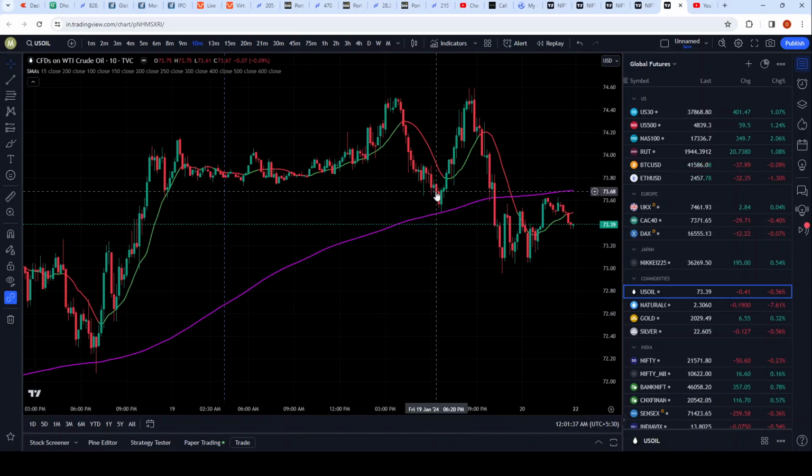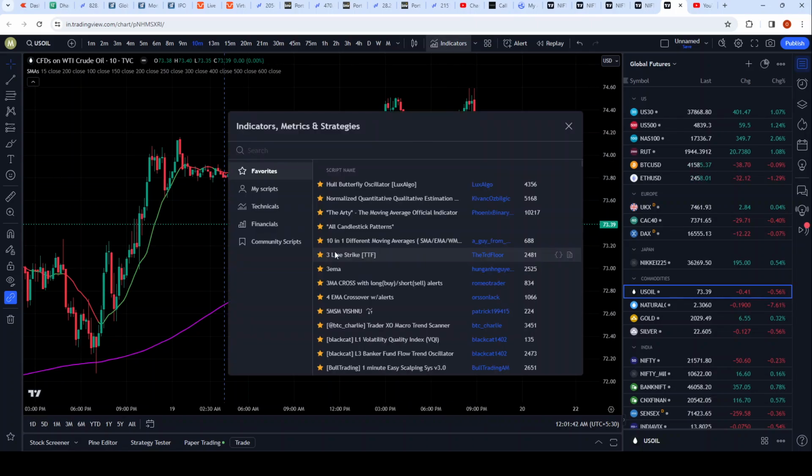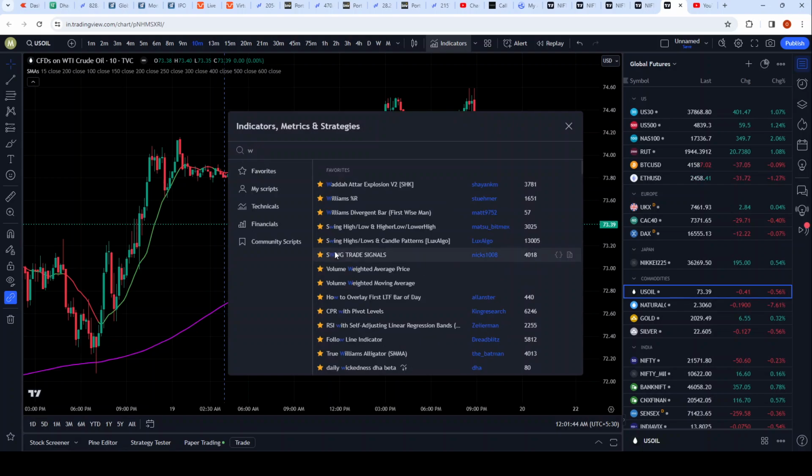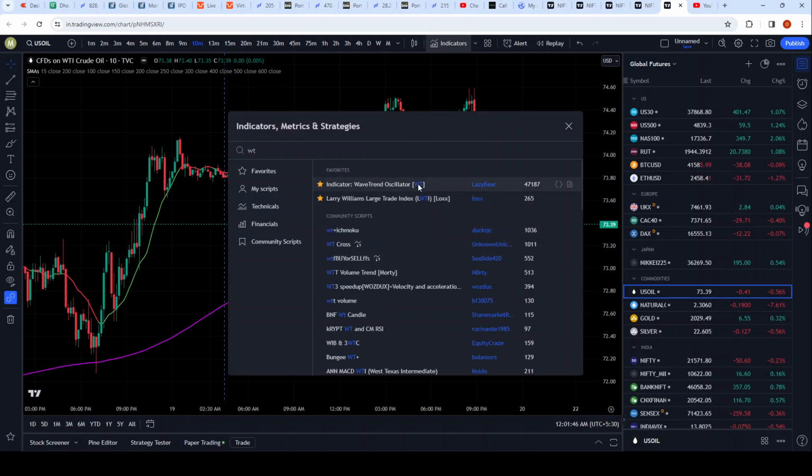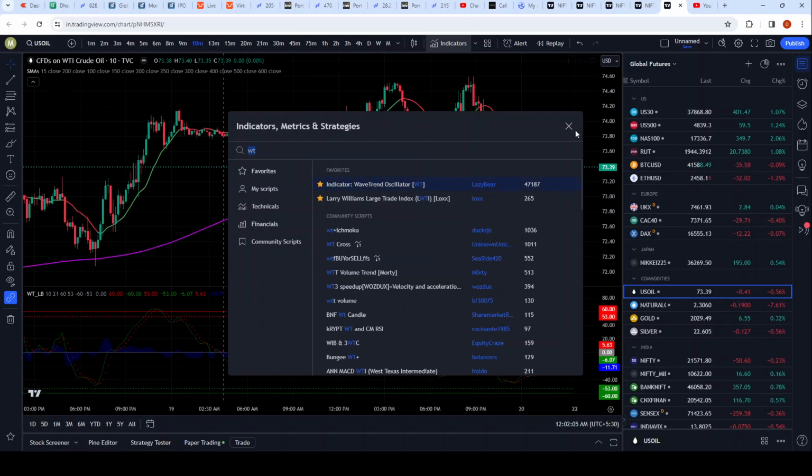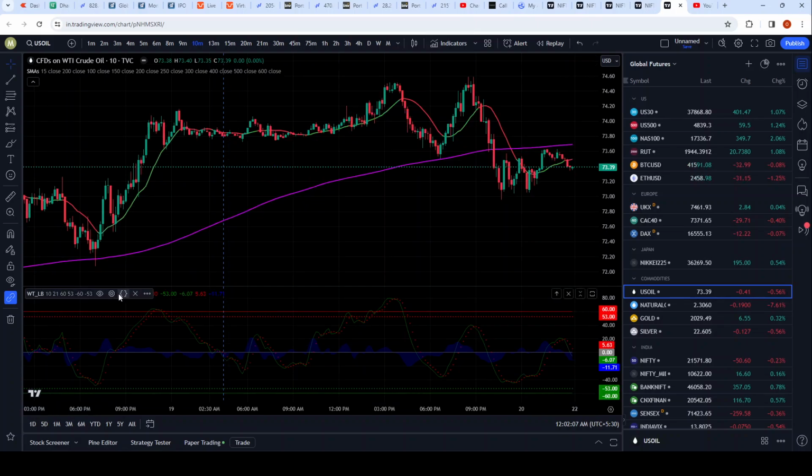Now to further solidify this, we need some kind of a double check. So we'll use another oscillator. I'll just type in WT, and the one we are going to use is called the Wave Trend oscillator. I've been using this oscillator the last 15-20 days, and I find it extremely good. We can see over here there are a lot of people who have marked it as favorite as well, and it's by Lazy Bear. All right. So click on this, follow my settings.